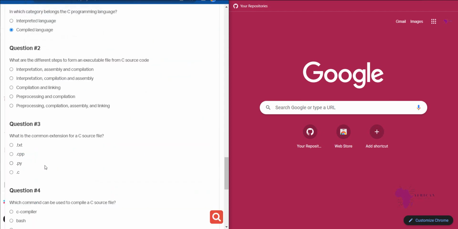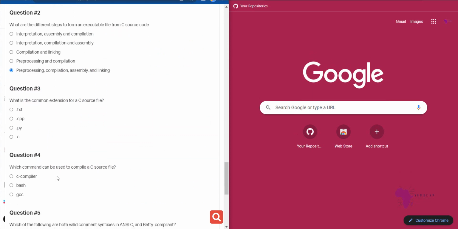So the other question that they are asking is, what is the common extension for a C file? For a C file, the keyword is common, so the common one is .c, which will be at the end of the name of the file, and this will just tell our IDEs and also help us know that the source code in this file is C programming language.